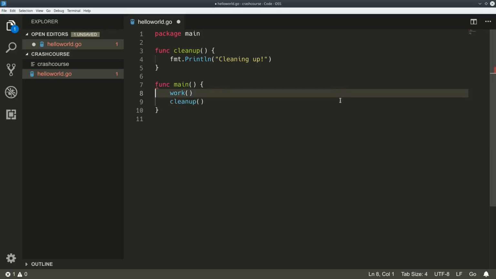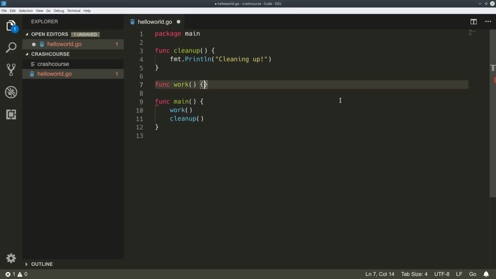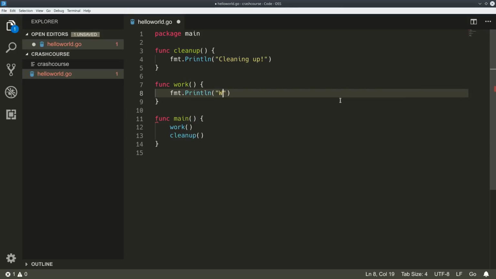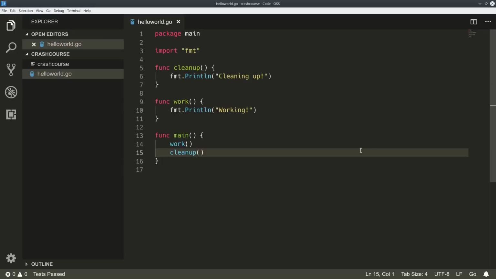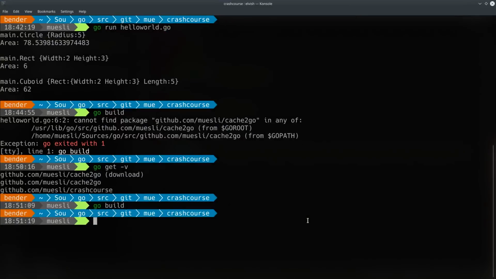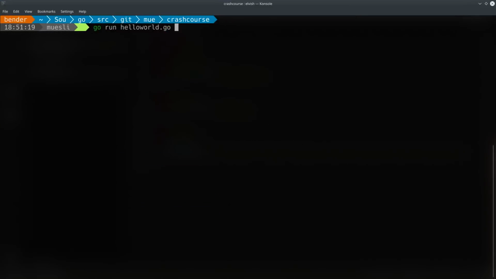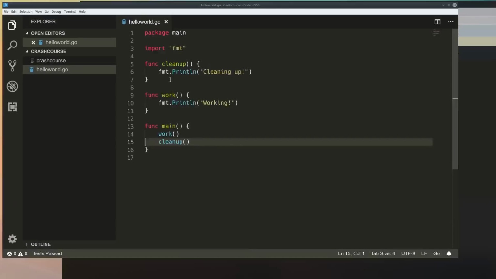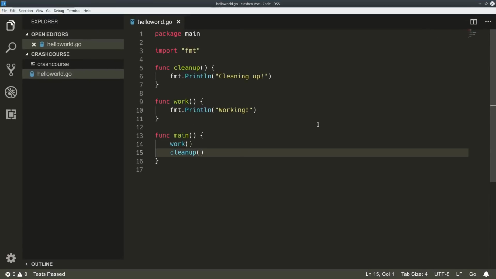What you can do in Go, actually let's define the work method here as well. So if we call that, we would call the work method first, it would print out working, then we would call the cleanup method and print cleaning up. Right? Right. But often you end up forgetting stuff like that. You often end up in situations where you need to make sure that you close a file handle when you're done with it, for example, or a network socket when you're done with it.